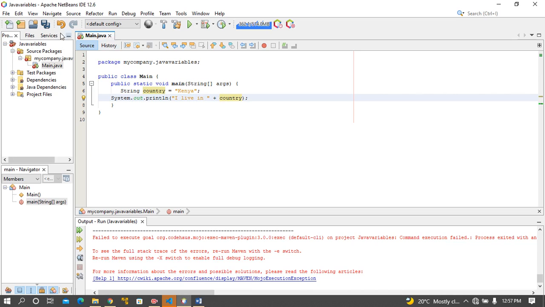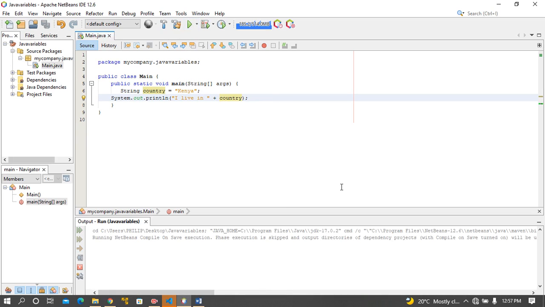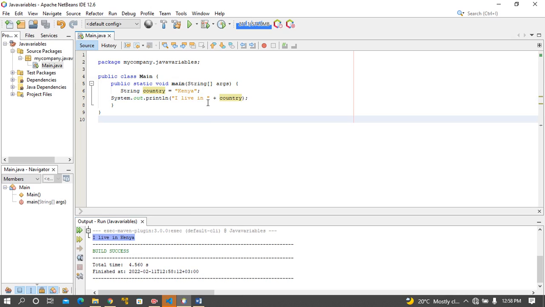Now you save your work, then you run your program. Finally, it says build success and it prints out I live in Kenya. You see? Now this is I live in, then country is Kenya, right? So a plus sign is used to combine variables with other strings.